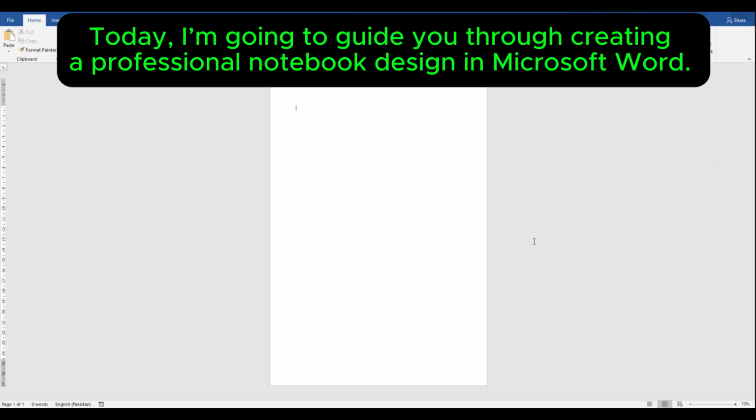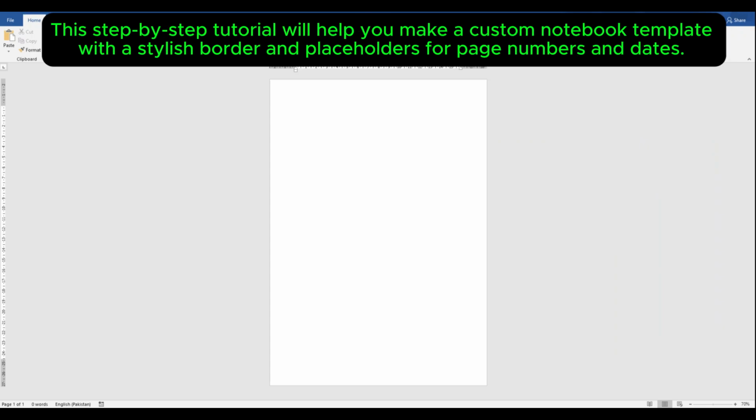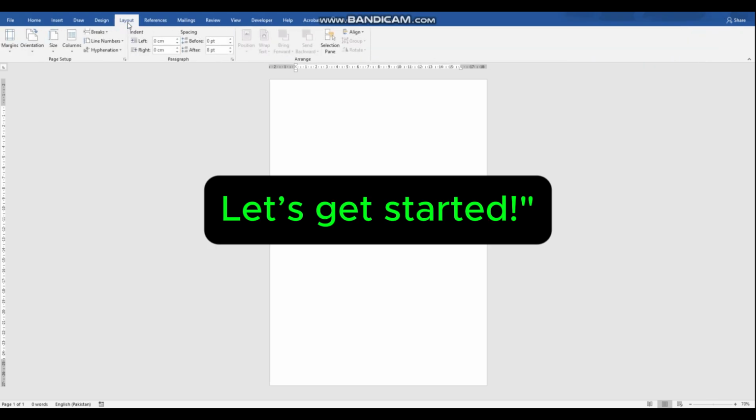Today, I'm going to guide you through creating a professional notebook design in Microsoft Word. This step-by-step tutorial will help you make a custom notebook template with a stylish border and placeholders for page numbers and dates. Let's get started.